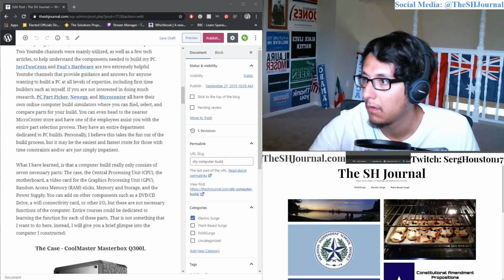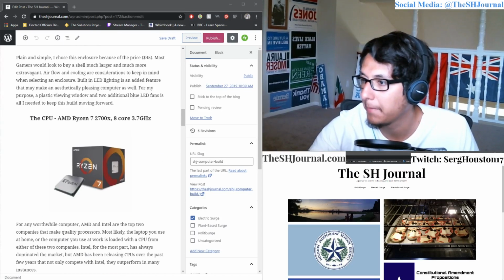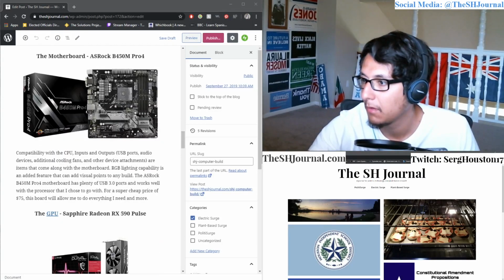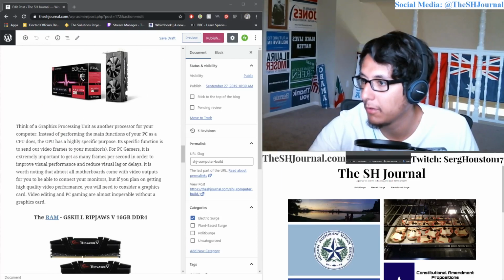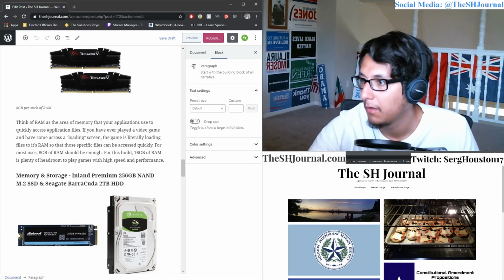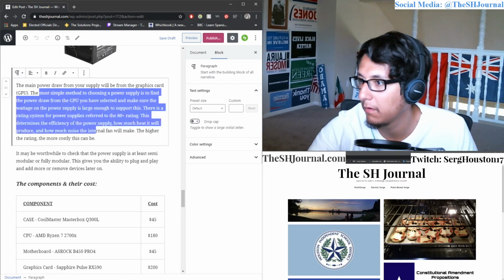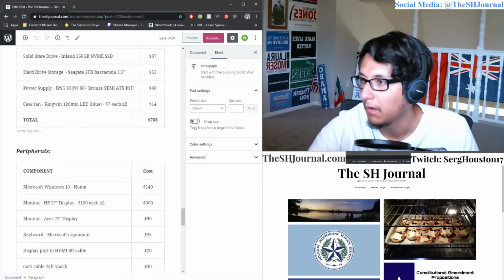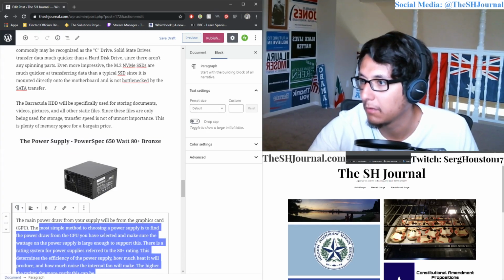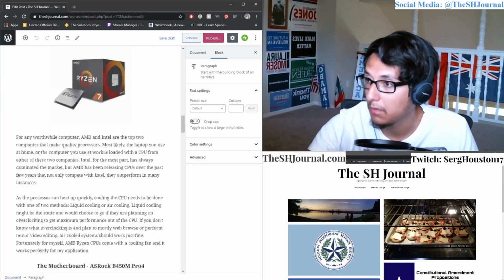Yesterday we kind of read through it, got to, I think, the GPU, and then wrote in everything in this section, everything in this section, everything in this section, and everything in this section, and then added the formatting, the pictures, and got that to look pretty neat.